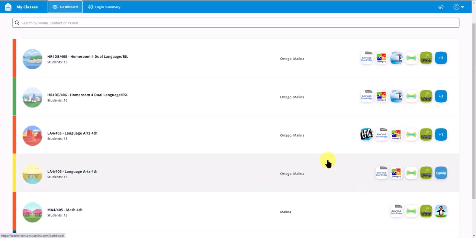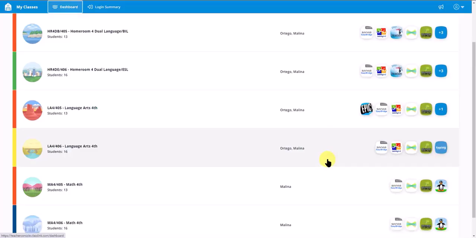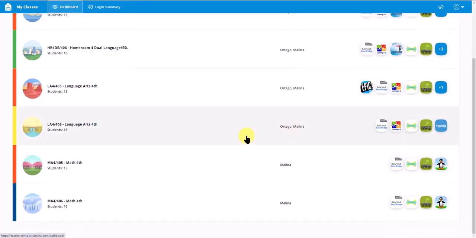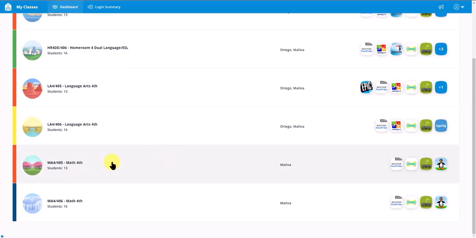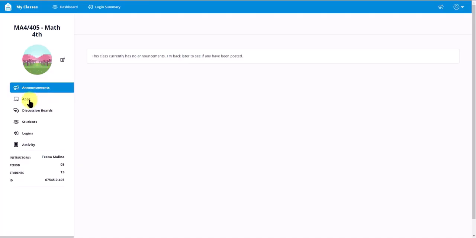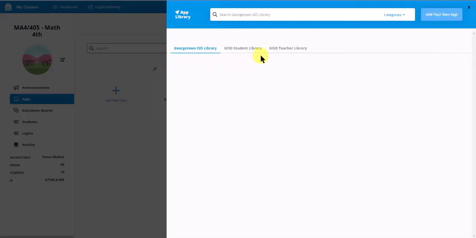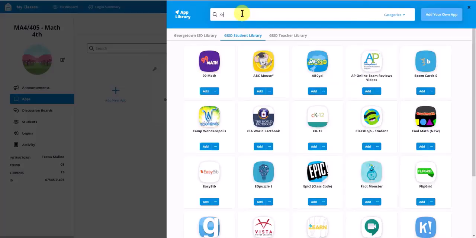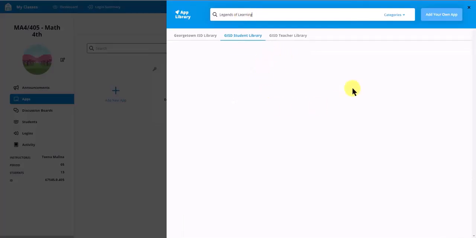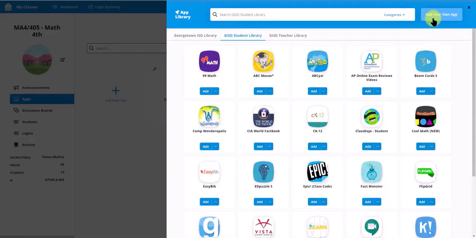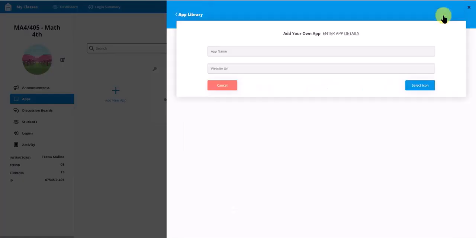Now, sometimes you want to give students an app and it's not available already in Classlink. So it just takes a couple of extra steps. For this one, I'm going to use math. I'm going to click here on my math class and click again on apps. I am going to click Add New App, click on Student Library, and then search for Legends of Learning. As you can see, there is no pre-made app for this. Not to worry, I simply need to click here where it says Add Your Own App.